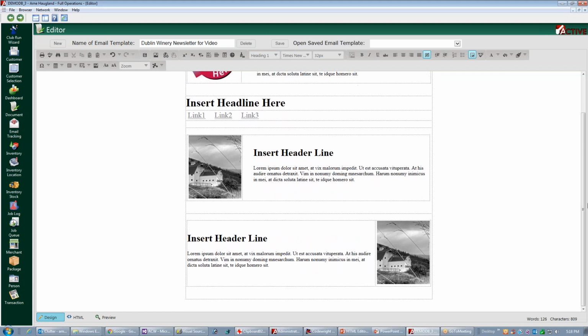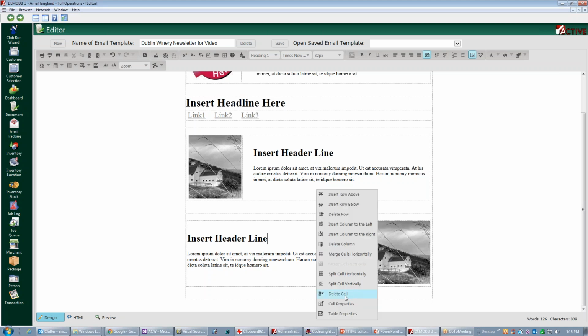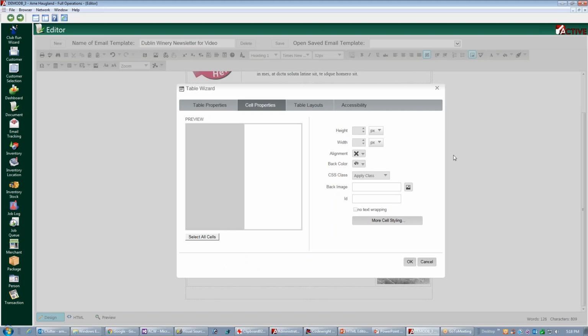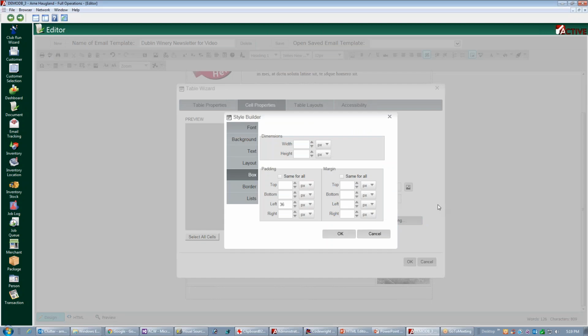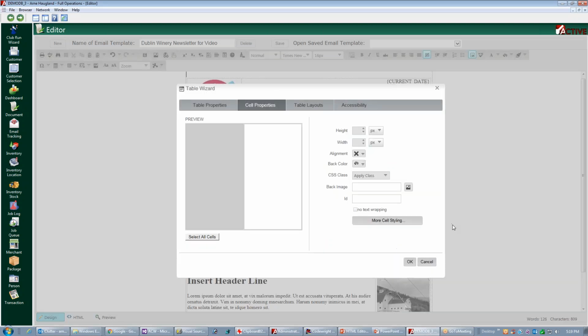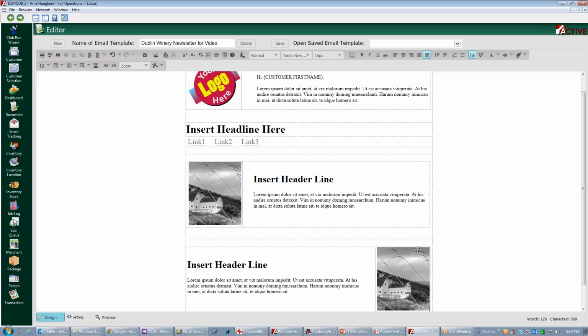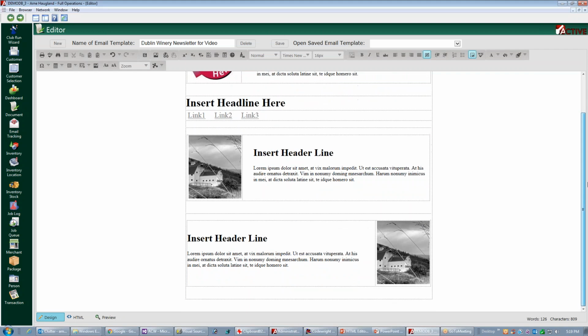There you have it. Now again, we want a border. I want a border here or padding. So I'm going to right-click the cell. Cell properties. This time we want it on the right-hand side, 36 pixels. So now we have a little space here. You can see.